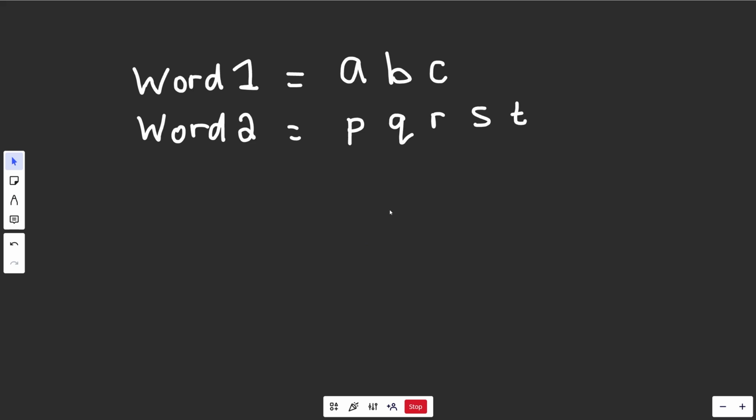Okay, so to go about doing that, I'm going to get two variables. Capital A is going to be the length of word1, which is equal to 3, and capital B is equal to the length of word2, which is equal to 5. And then I'm going to get two indices, lowercase a and lowercase b, that are going to help loop over the strings. So those will both be set to 0 at the beginning.